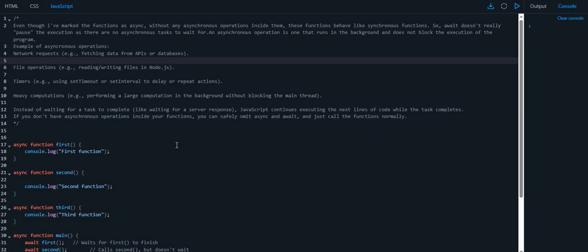Today we will dive into async await in JavaScript and how to use async and await in JavaScript. In the last tutorial we discussed promises with then and catch. Now we will discuss async await.